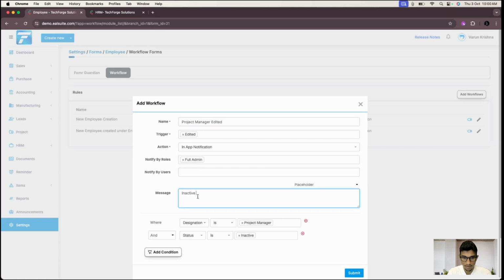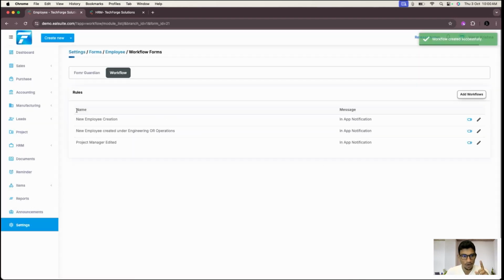Inactive project manager is edited. All right. So if a project manager is there, the designation is project manager, and if he or she, that particular role, somebody who's under that designation is inactive right now and is edited, then I'll be getting a message as well. So yes, we'll work it out with all of the three.